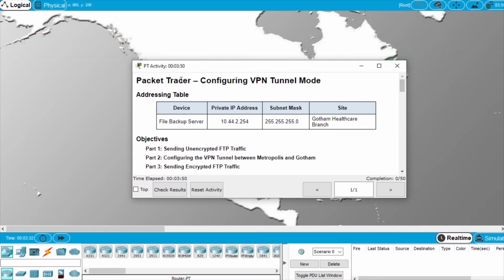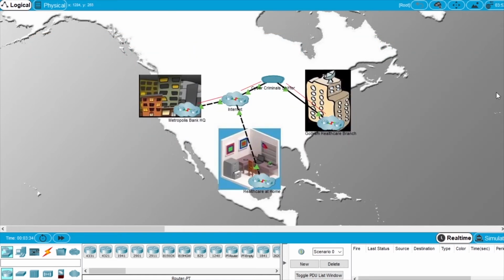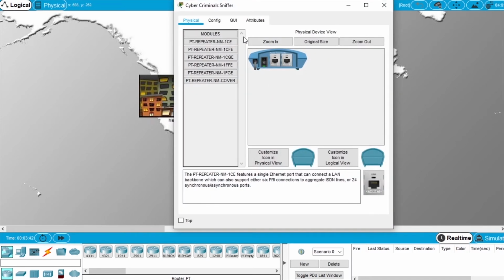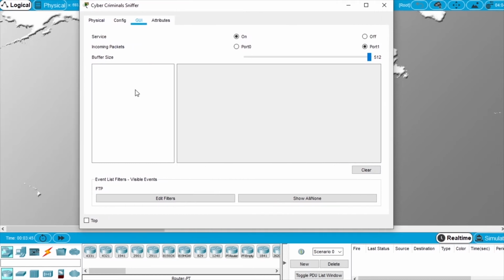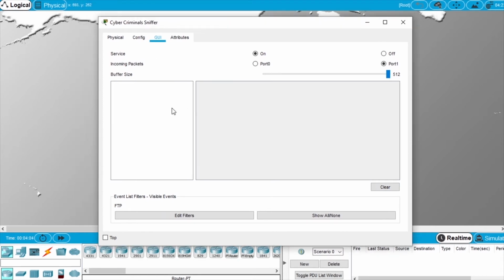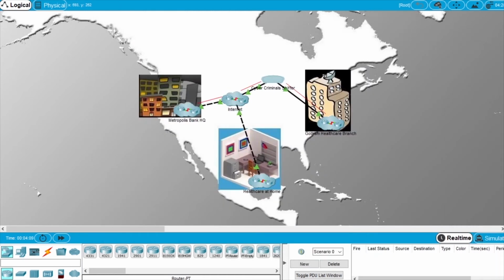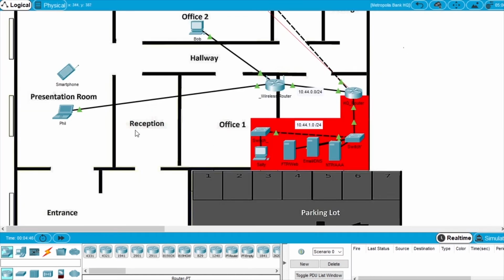Now let's start doing the exercise. First, we are going to open the Cybercriminals sniffer. Open the GUI. If you have any information here, you should click clear to clear all the information, because you are sniffing the network and you want to see the newer information. Now let's minimize this window. Now we are going to connect to the FTP backup server, so go to the Network Metropolis Bank headquarters. Open the computer of Phil.